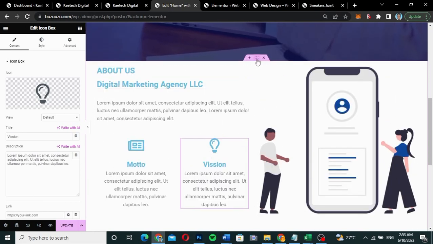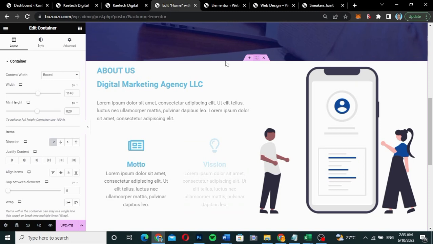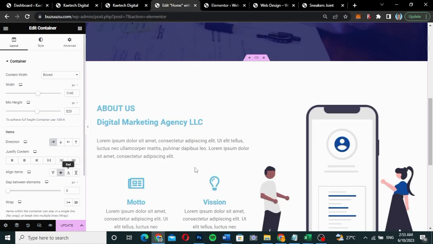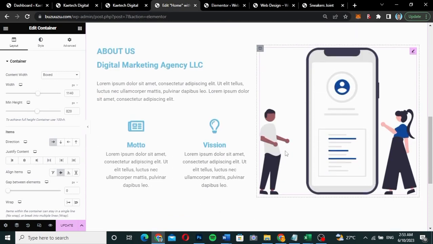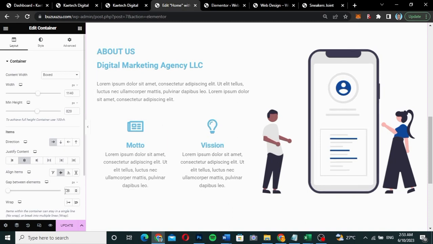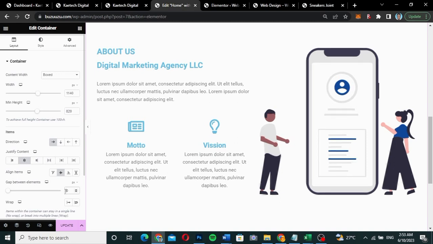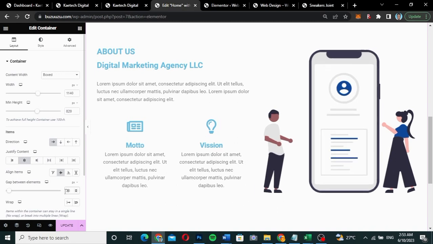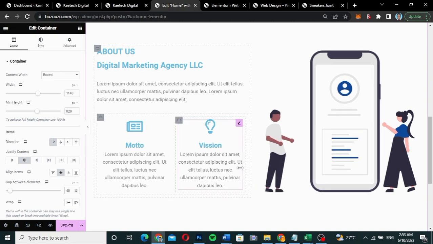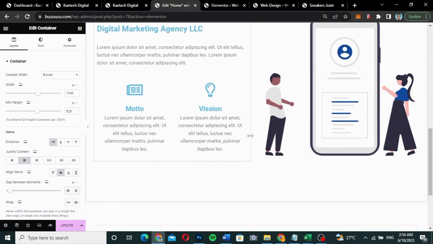Now over here I'm going to click on this one, and I'm going to put the items in the middle. Okay, so this is how it's going to be like. Okay, and then I'll center this one also. Yeah, so we can just give a gap over here, maybe 30, or let's say 40. Okay, at least there should be a gap between these two items. So this is how it looks like.